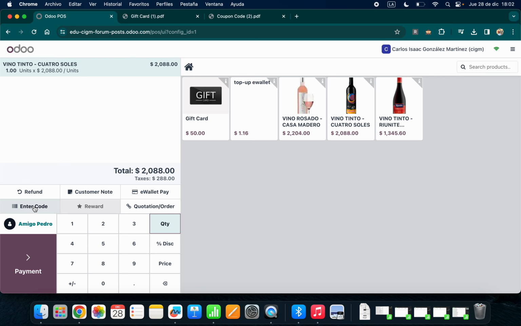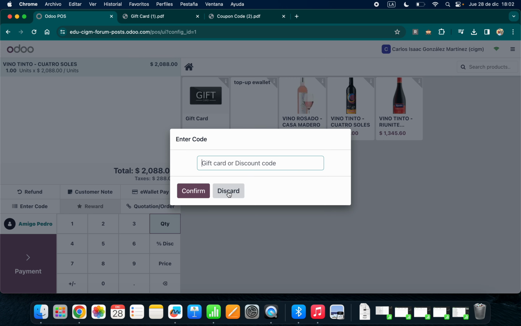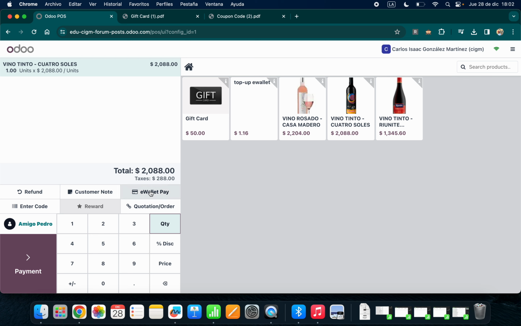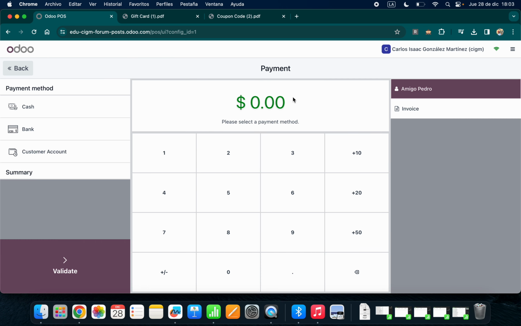So we can also enter the unique code to make it available. And if we select the e-wallet pay, we can see it here, and we can go to the payment. So the e-wallet is going to be used to pay this order. If we go to the payment, we can see that there is no amount to be charged with a payment method, for example, cash, bank, customer account, because all was paid by the e-wallet of Amigo Pedro.